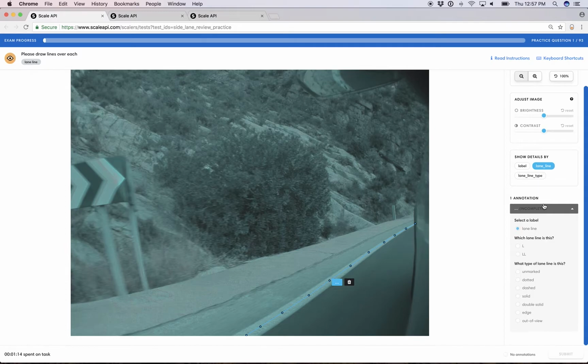You can see over here in the attribute box, there's one annotation. That's the one that I just drew. And then we have a couple of options here. We have what type of lane this is and which lane line is this. You can see that right now we have nothing written for which lane this is, so let's work on that. You can see that there's only one lane line. If there's two, then we'd have an L and an LL. In this case, there's only one. So that makes this automatically an L.